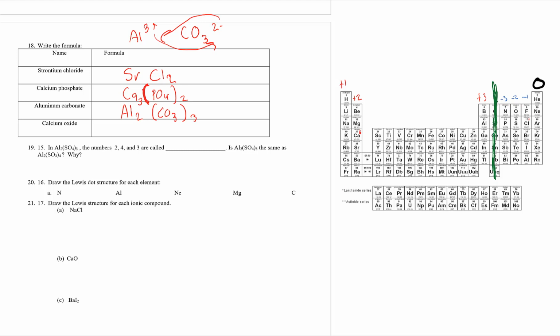Finally, calcium oxide. So calcium is Ca, right here, 2+. Oxide lets us know that it's the element oxygen, right there, O 2-. So you swap and you drop, and what you get after you do that is Ca2O2.